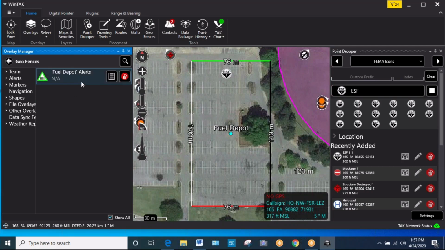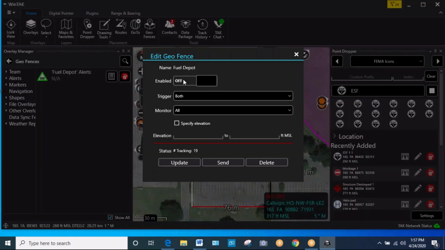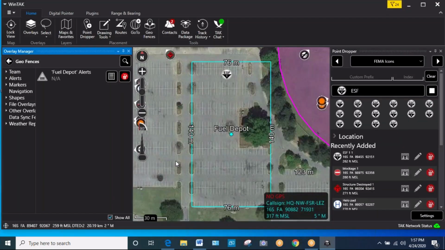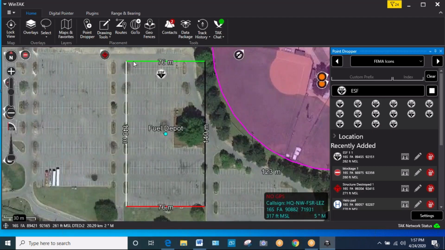If I want to quit monitoring the geofence, I'm going to go to the details page. And I'm going to turn it from tracking to off, then select update at the bottom. And now it grays out. So red, green, and gray are the three colors you'll see in Geofence Manager. Go ahead and close out the geofence. And we're going to close out the point dropper.